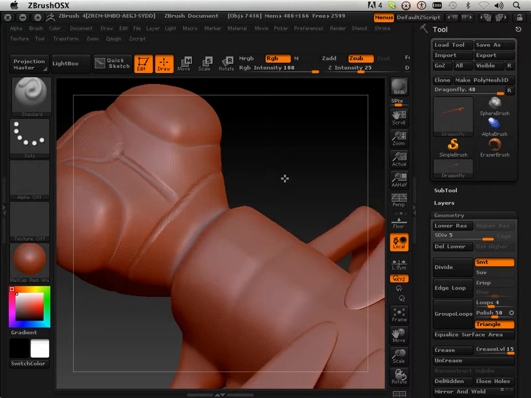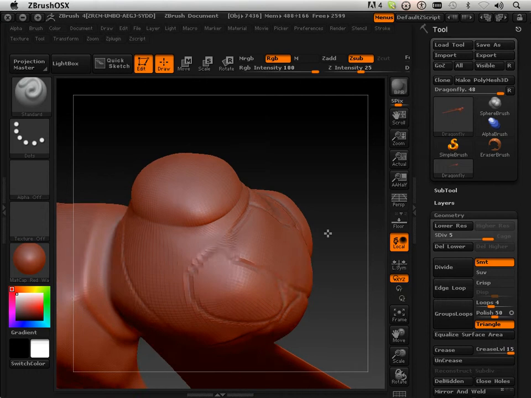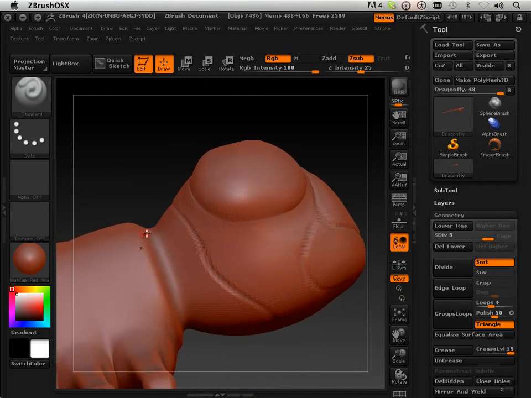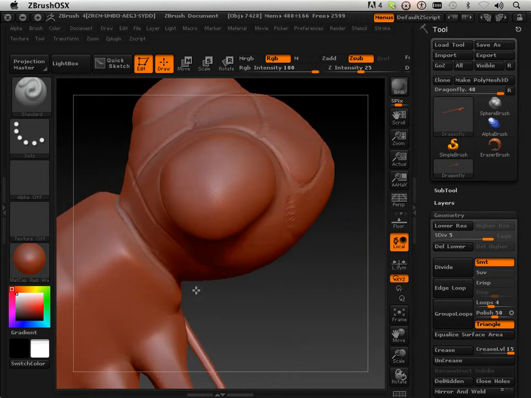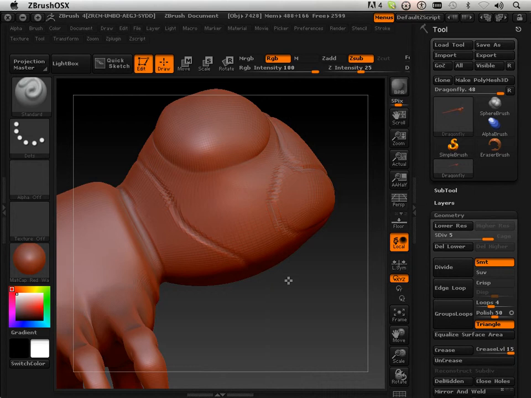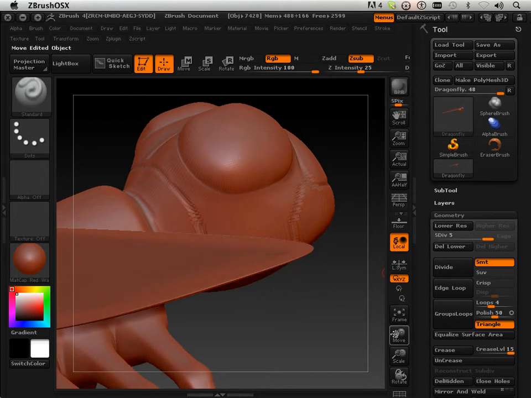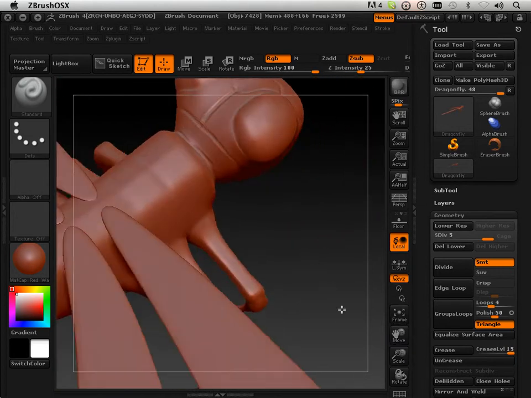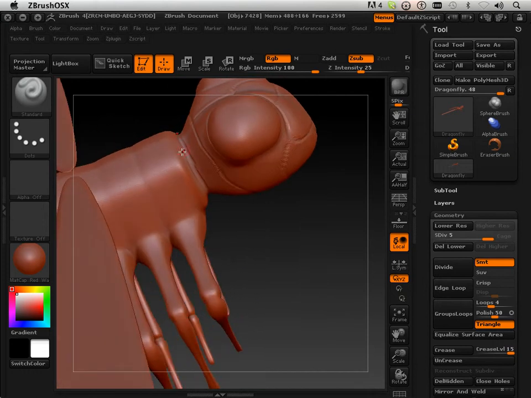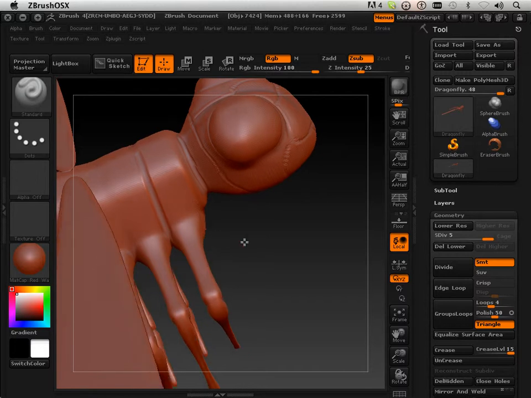Okay, that's good. I like that. That looks pretty neat. Then I'm just going to draw a little bit around here, kind of separating these forms a little bit. And that's what I'm going to do throughout the whole body, is start taking these and just dividing them up a little bit using a standard brush.